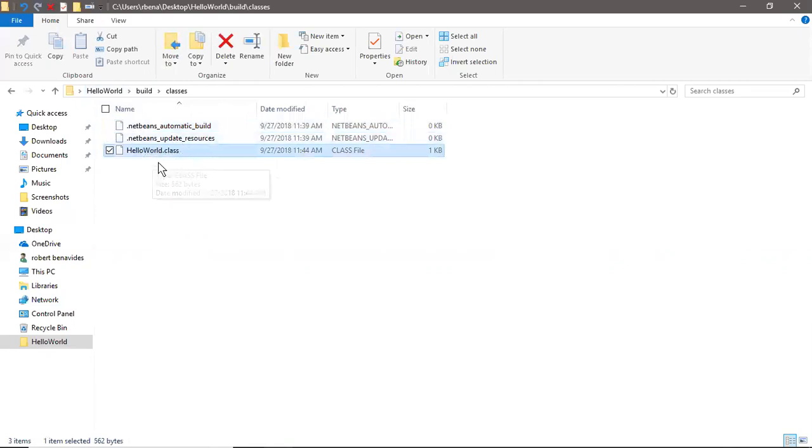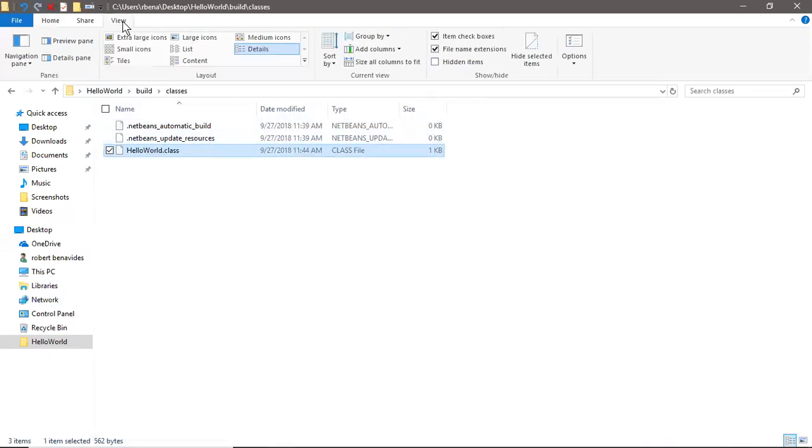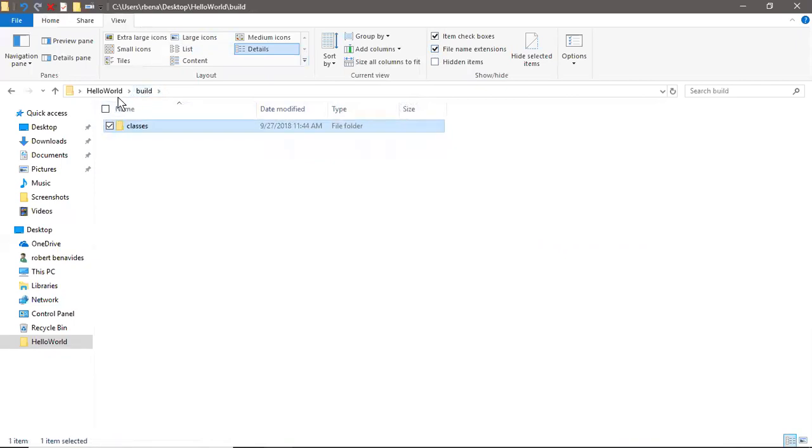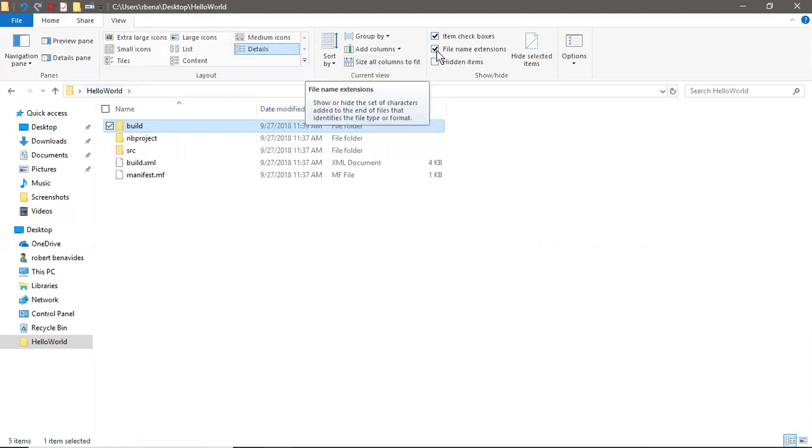Now, if you're not seeing this extension here, and it's not the default, you're going to want to go to View, and in View, make sure there's a check mark on File Name Extension. So if you take it off, then if you refresh the screen, you won't see it, and when you put it back on, you will see the extension on here. So that stands for the file extension. Usually when you do this, I'm not sure why it's not refreshing the screen.